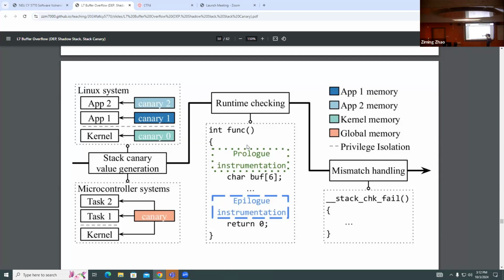So at runtime, the function is instrumented almost the same. There is a prologue, there is an epilogue. The prologue has to read that canary value from somewhere, and the epilogue will compare that canary value. Then if there is a mismatch, usually this __stack_chk_fail function will be called. And we already saw that on Linux. When we call this function, we print out that stack smashing detected, and also we kill this application.